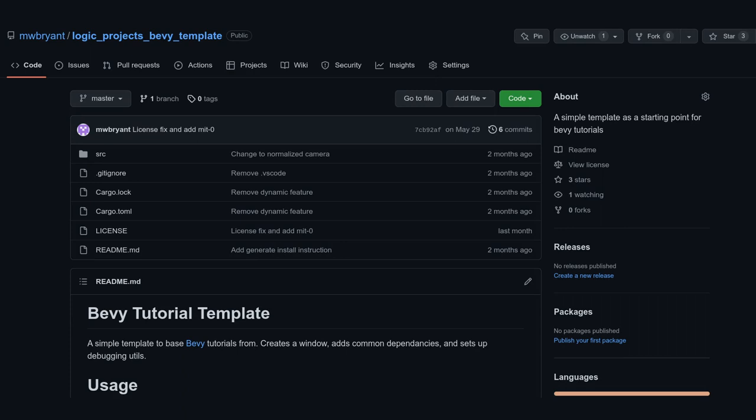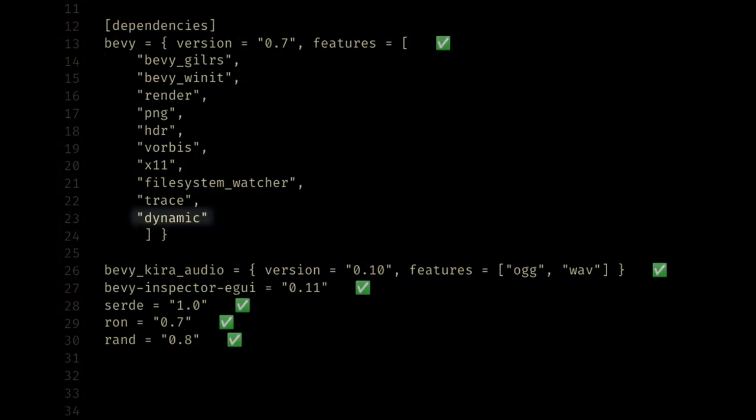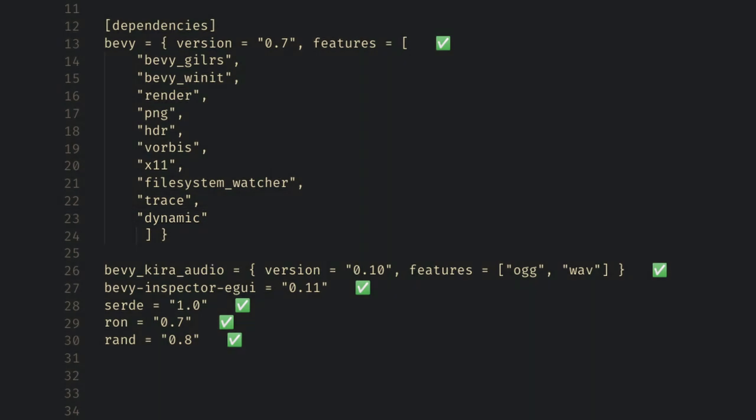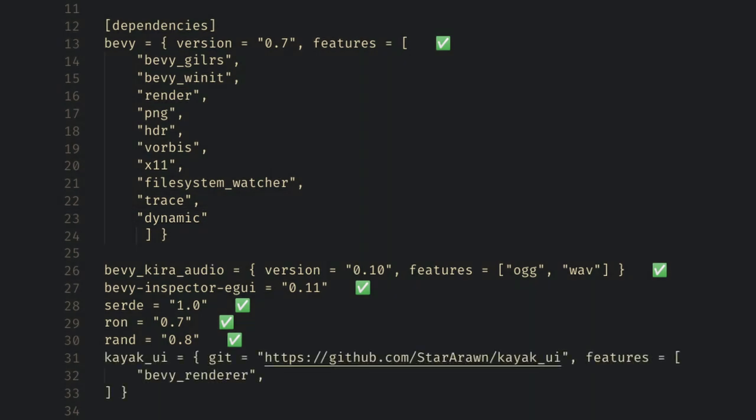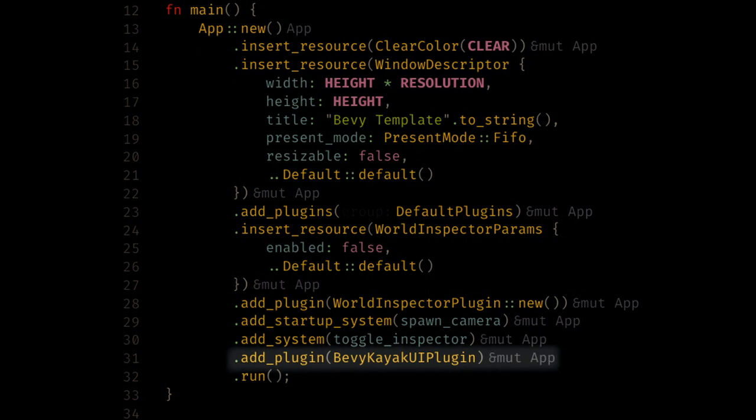As always, I'm going to start from my template, which sets up the basics like an eGUI inspector and a camera. One thing to note about the template is I don't use the dynamic flag by default because it's tricky on Windows sometimes. But if it works on your machine, I highly recommend it for faster compiles. First, let's add Kayak UI to the toml by the GitHub link and add the feature for the Bevy renderer support. Now we can add the Bevy Kayak UI plugin to our app.